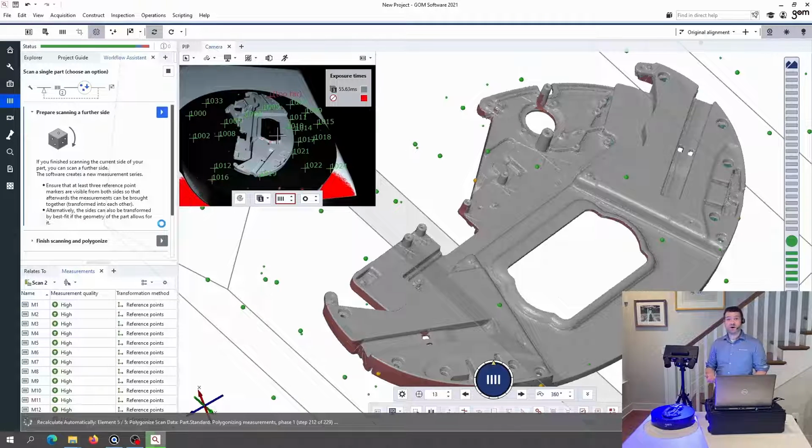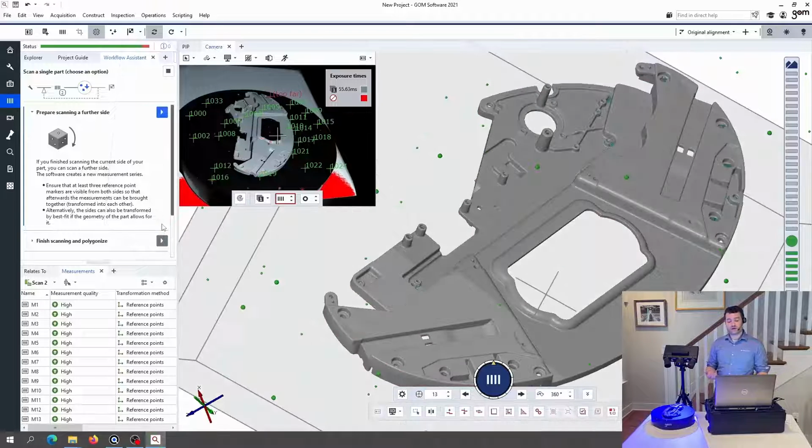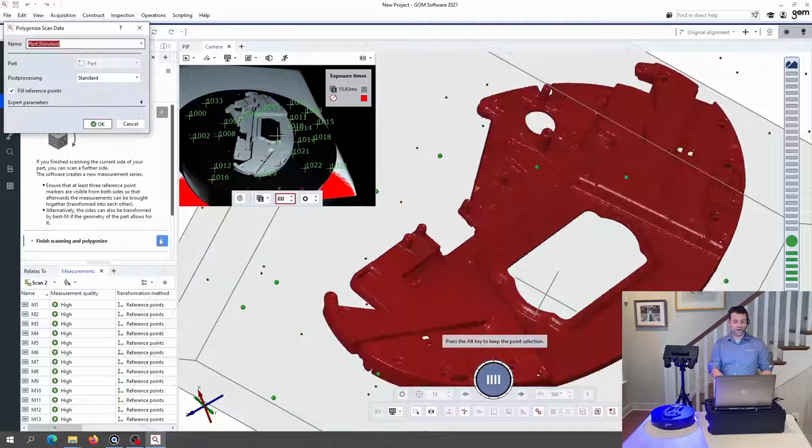The software is also capable of doing an alignment by best fit of the geometry, but the targets are the most accurate. We should also say that if I were doing a project where all I needed was one side of an object, I could scan it using only the targets on the turntable, not having to put any on the part itself. Now the only thing left to do is tell it to finish scanning and polygonize.